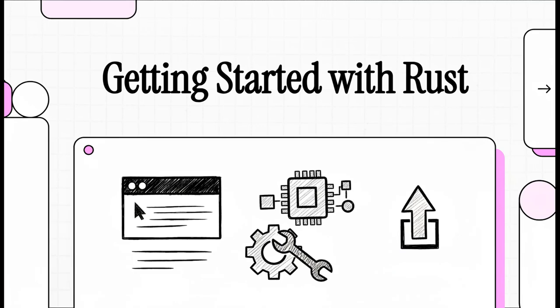Hey everyone, and welcome. So you're ready to get your hands dirty with the Rust programming language, right? You want to get it installed and start coding? Perfect. You are in exactly the right place. We're going to jump right into a super quick, no-nonsense guide to get you set up.